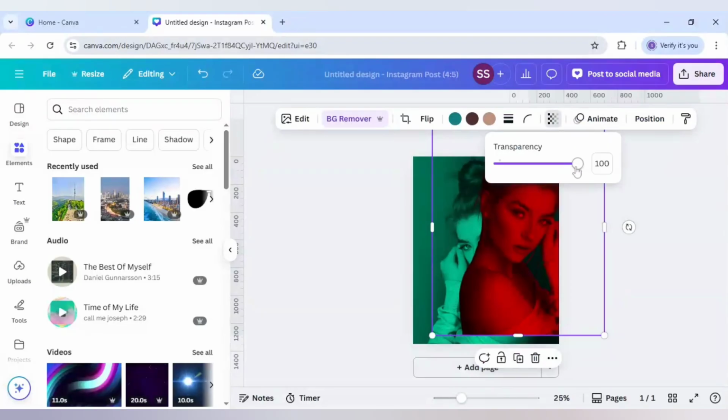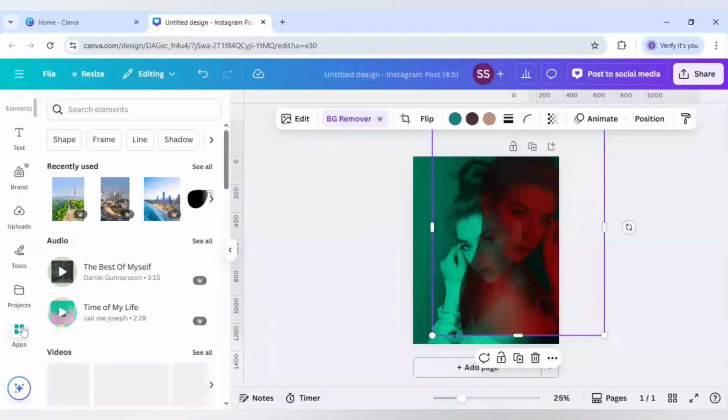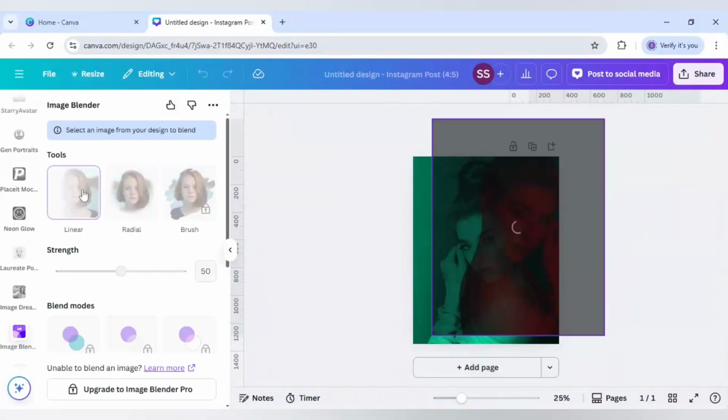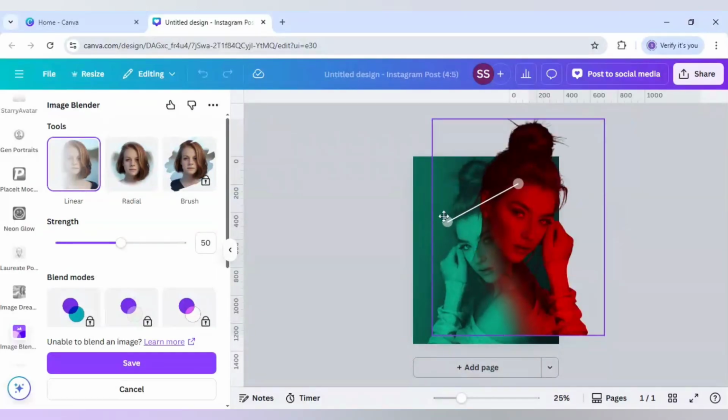So to do that, we just cannot work on just the transparency part and make our work visible, because in that way the shadow layer is still there, which will prevent the main layer or the below layer to get visible. So to work on that, I will just scroll down to apps, click on blend here, and click on image blender, and click on linear. Keep it like this and check.